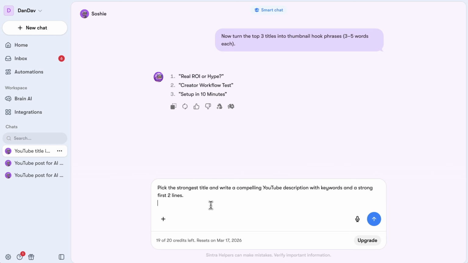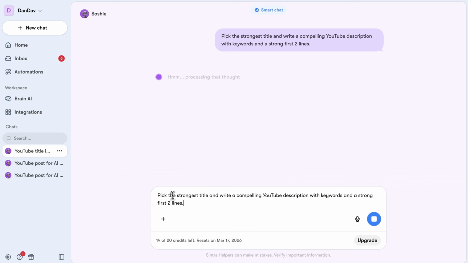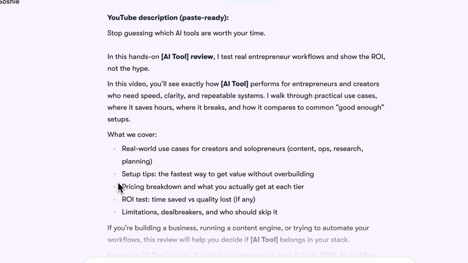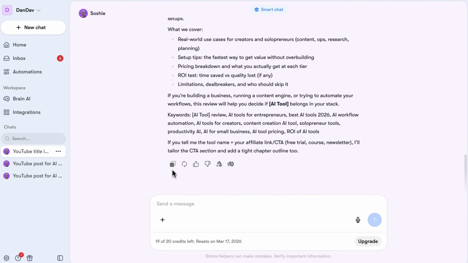Then I ask her to pick the strongest title and write a compelling YouTube description with strong first 2 lines and keywords. So she selects the best option and generates a paste-ready description that starts with a strong hook. The body text is clearly structured and focused on a practical, results-driven application.